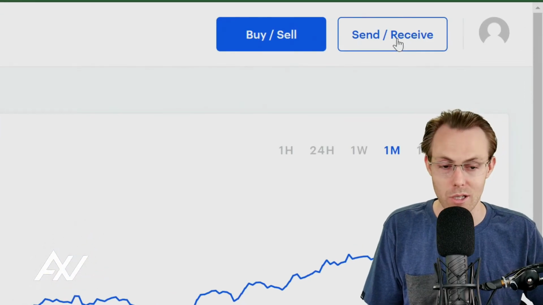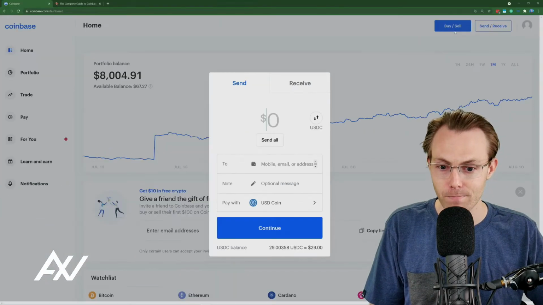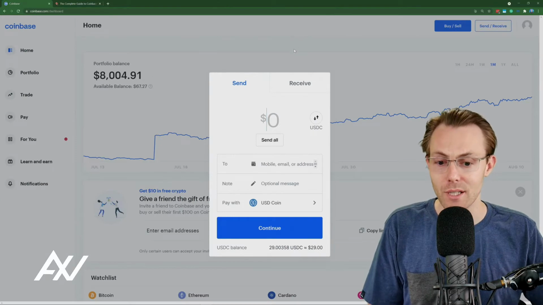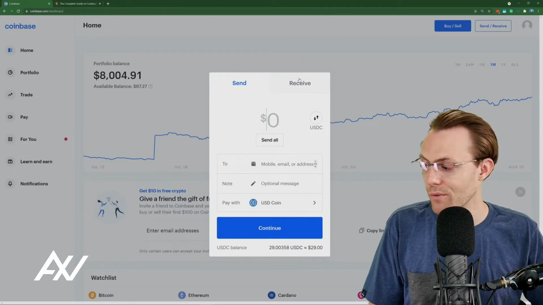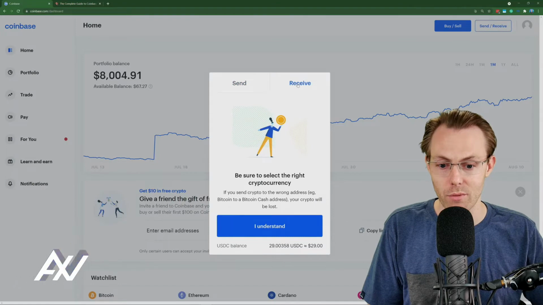We're just going to click the easiest method, the button on the top right. From here, you're going to see the send receive menu. It will default on send, and then you'll want to click receive.